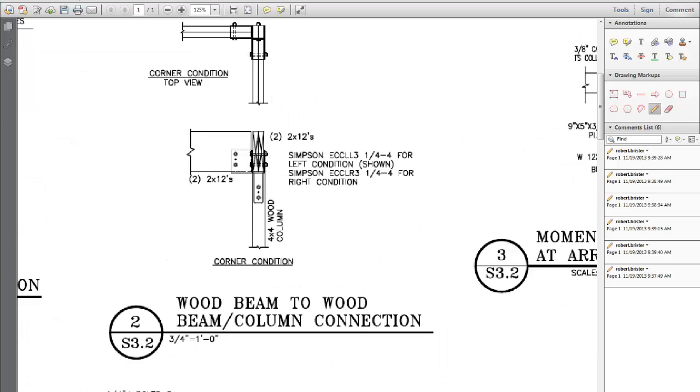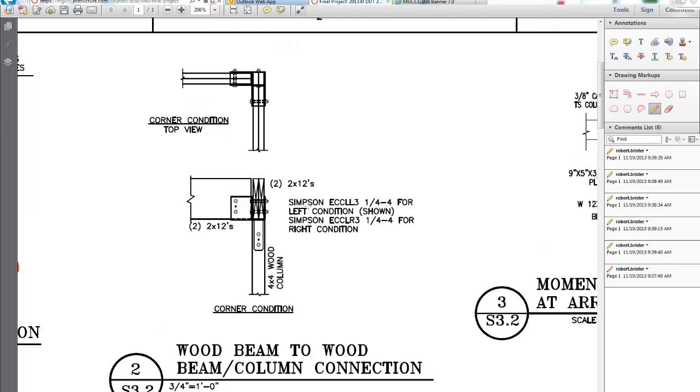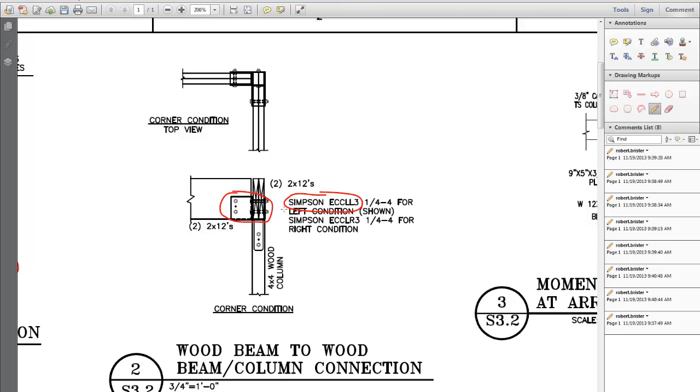Over here on number 2, same type of thing. It's a little more exact. It's a wood beam to wood column connection. So here we have a 4x4 wood column, 2 2x12s, 2 2x12s coming at me that we're cutting through, and then we have this particular type of Simpson or steel connector. This little item right here is this Simpson ECC LL3 connector, and so what it does is they help connect, and you can see it from a plan view up top. All this is that Simpson connection device, the different devices we use to connect these beams to the columns.